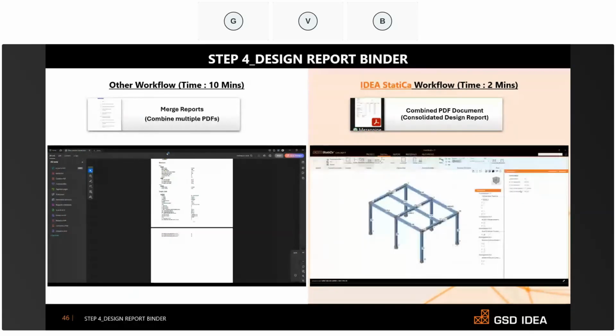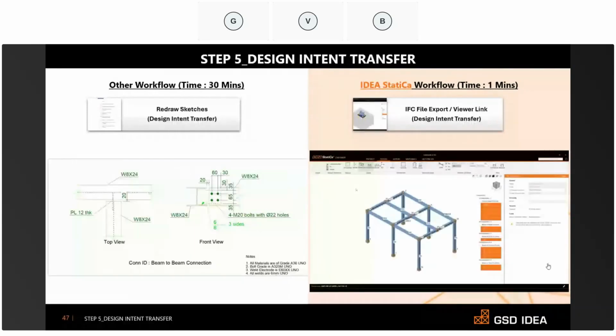And finally, the design intent transfer, which in the other workflows is primarily done with the sketches, like preparation of information about the sketches and weld spacings and so on.